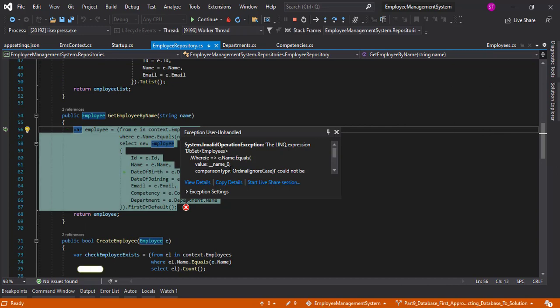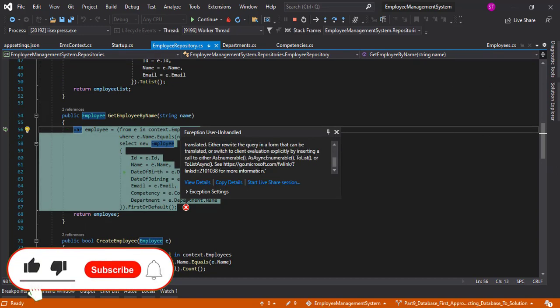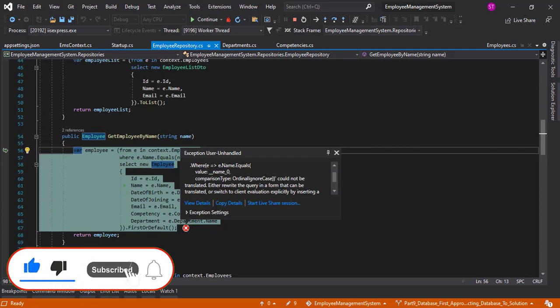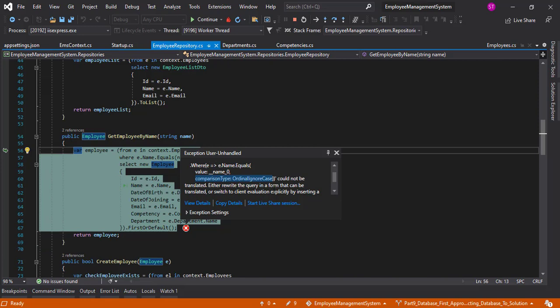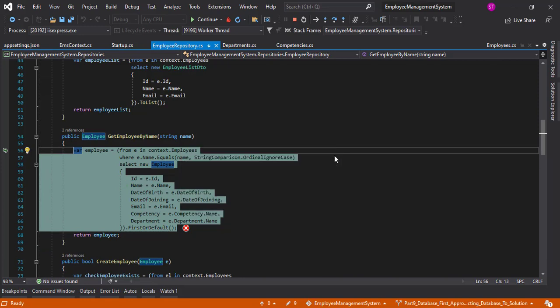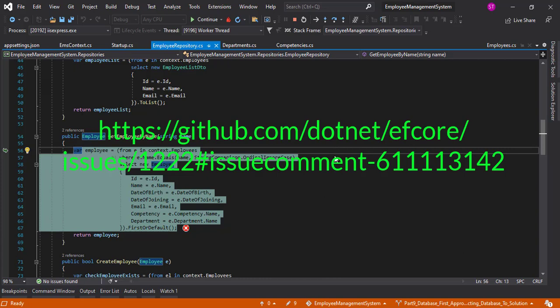What is it? dbSetEmployees.Where is causing a problem, which says the comparison type OrdinalIgnoreCase could not be translated. I have gone through this error in the past and had read about it on the internet. This is the link which I found. You can also go through it. It will be in the description box.